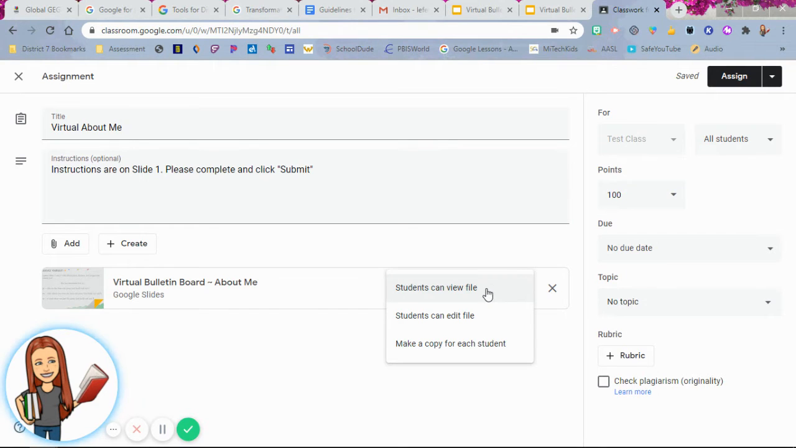I want the students to be able to actually change this and put their own information in, but I don't want them to edit the original. The kids are not all doing the assignment on one. I want them each to have their own copy. So I'm going to click on make a copy for each student. Up here, if you have multiple classes, you would change the class.